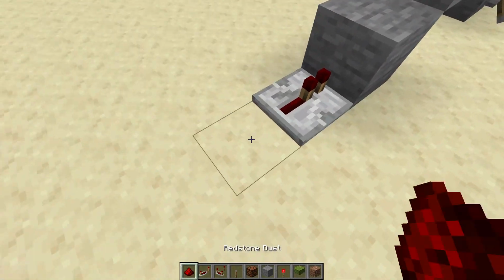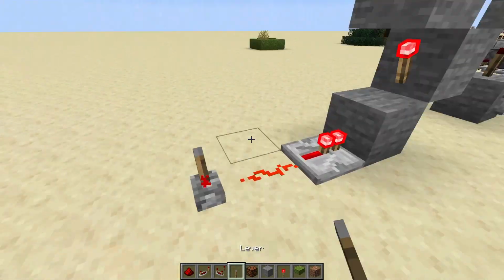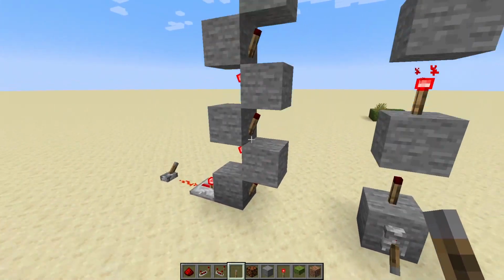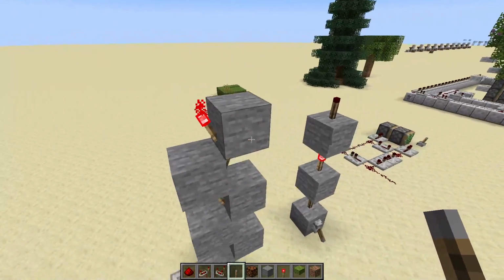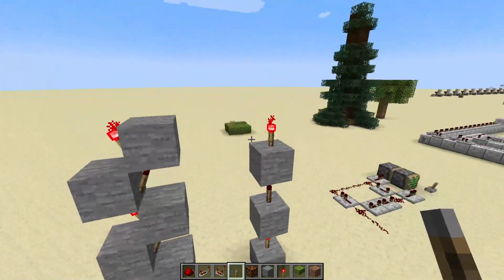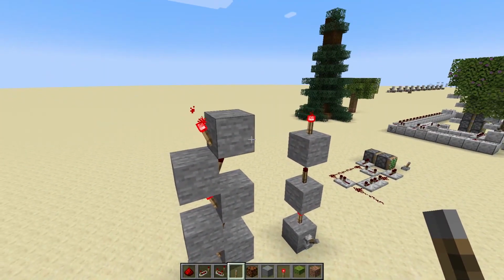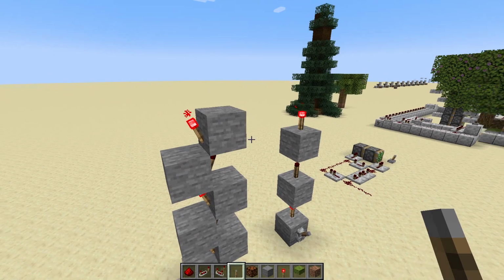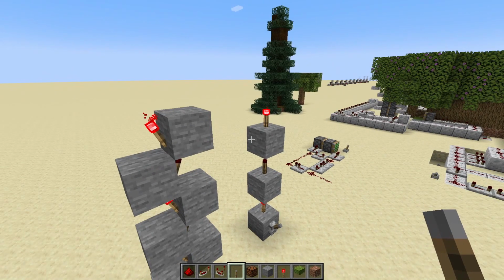Now, if I provide a redstone signal to the back of that block, it'll turn that torch off, which means that this top torch is now on, exactly the same as this one. And again, we can use this to manipulate a few things. And that signal always goes through the block.